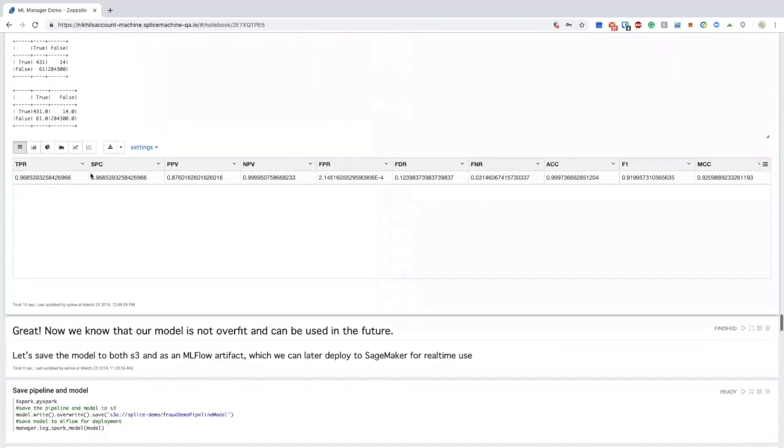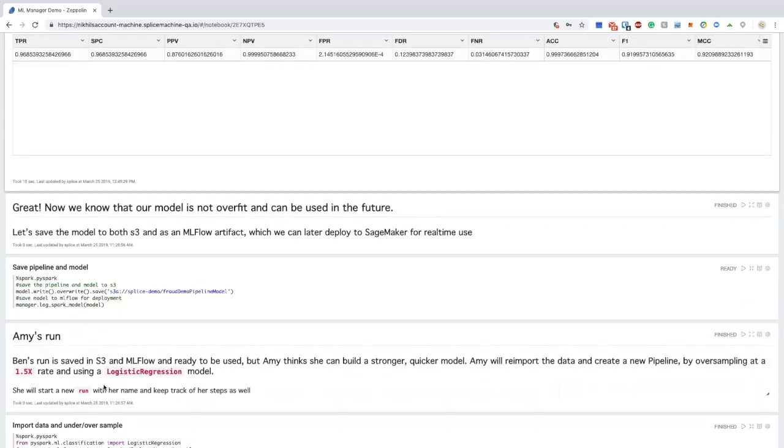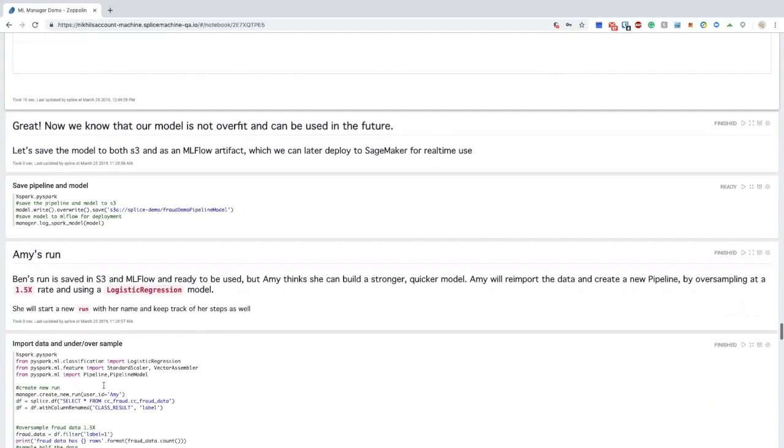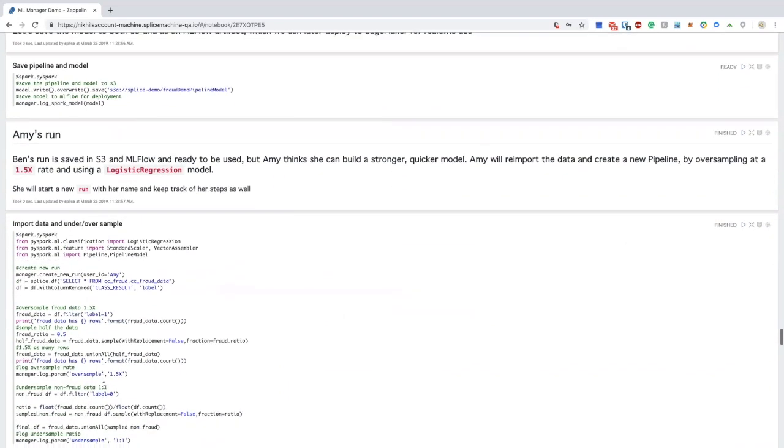And because he's happy with the results he has, he can then save that model to both S3 and to MLflow itself, using model.save for S3 and manager.log Spark model from MLflow. What this does is it saves the model into MLflow as an artifact, which you can then pull in later and deploy live to SageMaker. It's a really useful tool for getting those models from a development process to a live process quickly and easily.